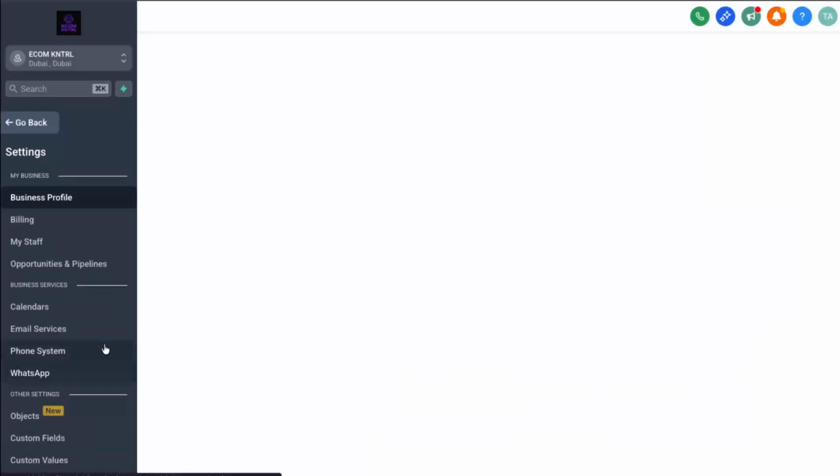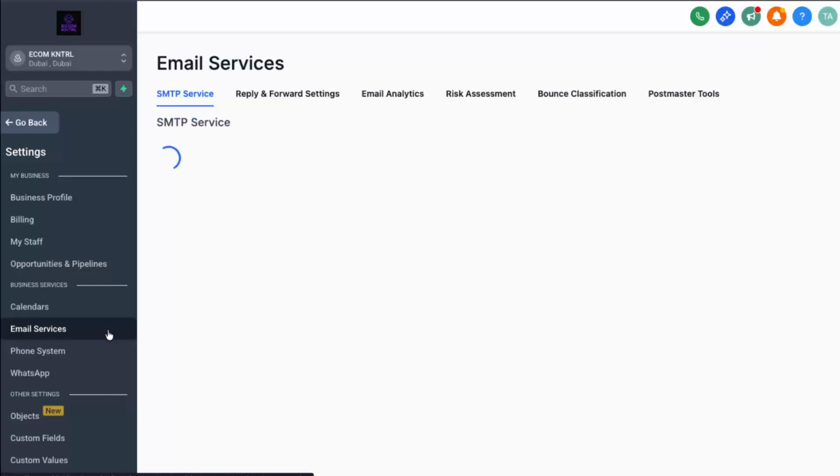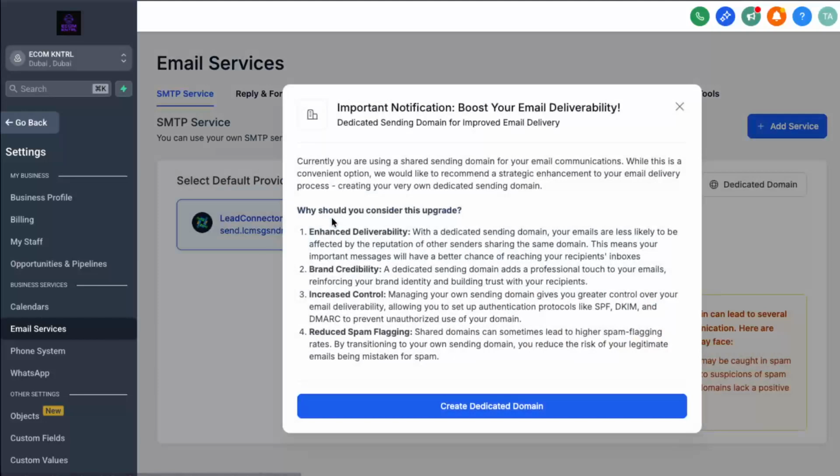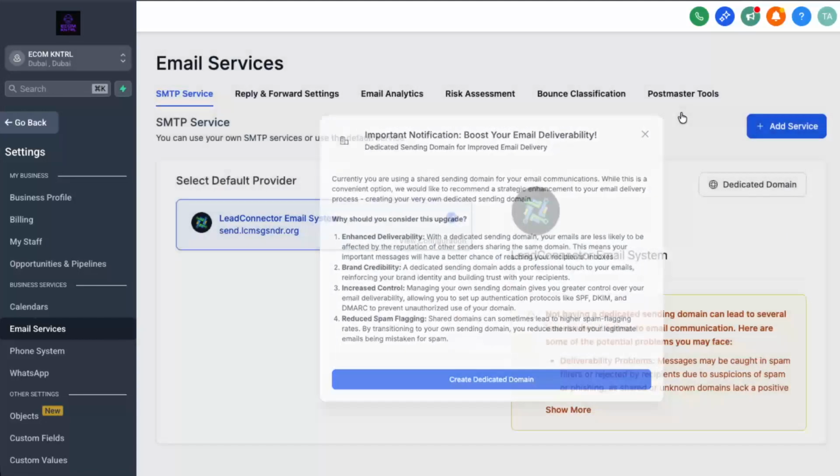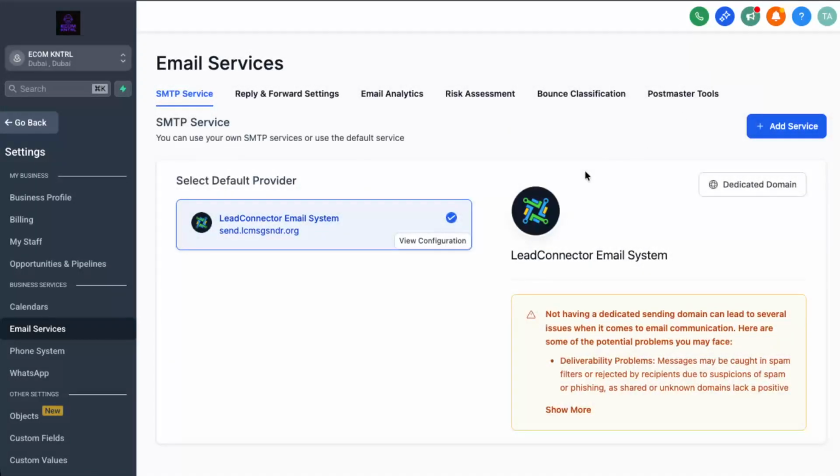This is where GoHighLevel keeps all of the configuration options for your account, including company information, integrations, and email setup. Inside Settings, find and click on Email Services. This is the section that controls how your emails are sent, including SMTP and domain configurations. Give the page a second to load if needed.